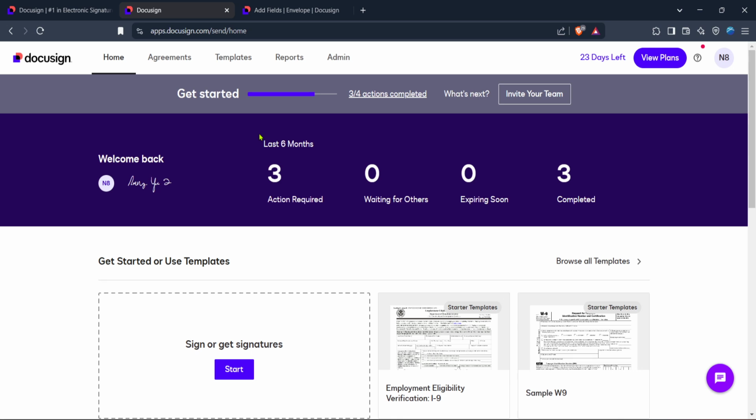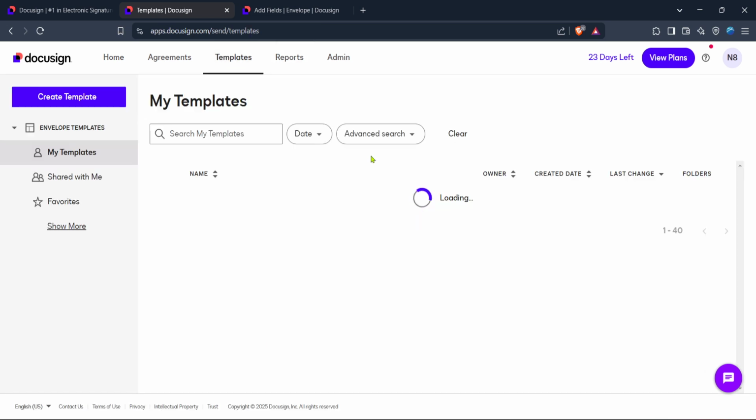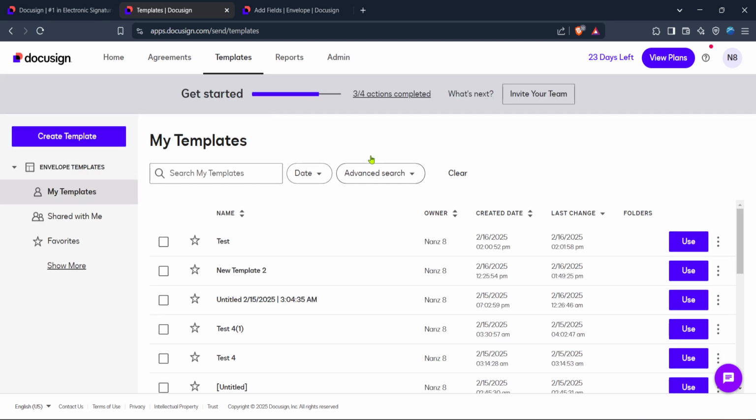The next thing you'll want to do is select a template. Docusign provides a range of templates that you can choose from, or if you have your own document prepared, you can upload that instead. Selecting a template is beneficial as it can save you time and ensure that all necessary fields are included and formatted correctly.